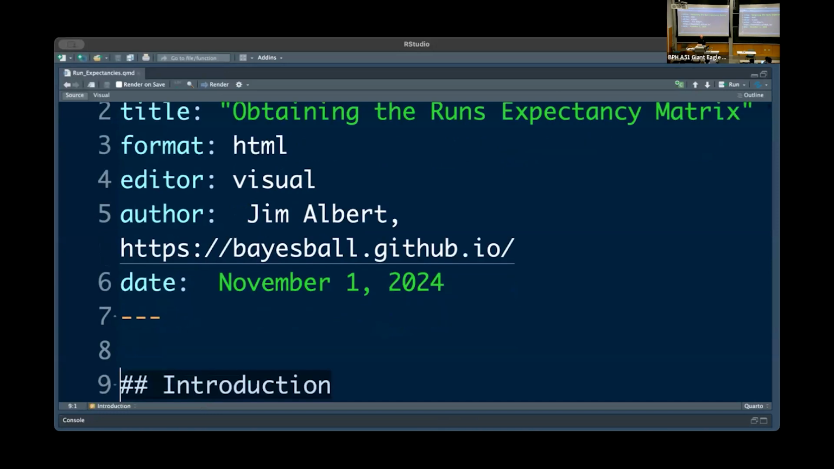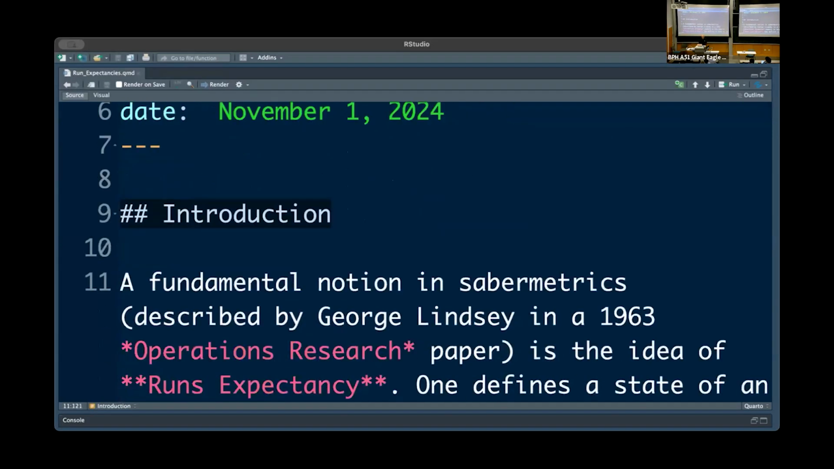Actually, this idea of run expectancy is really an old concept. Back in 1963, there was a paper by George Lindsay, an operations research paper. He was interested in basically the potential to score runs in an inning. Those days, this is like late 1950s. Where was the data? Well, his dad was sitting in the stands recording all this play-by-play data. I can't imagine how many games he watched, but a lot of games.